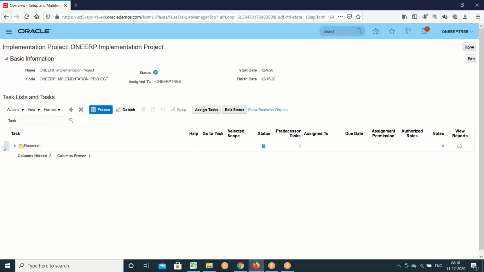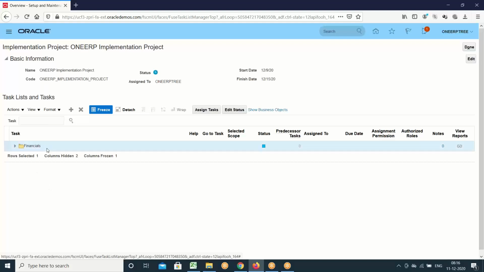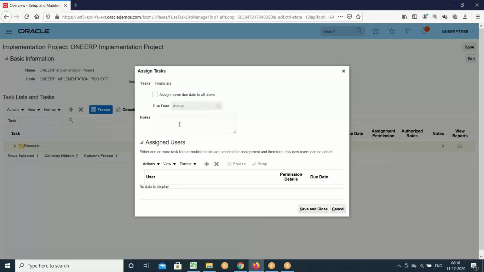How to assign? Select this Financials offering, and here we have a tab called Assign Tasks. Just click on Assign Tasks. Here this entire financials you can assign to one resource or multiple resources. I will show how to assign one or multiple. Here you can see Assigned Users is empty. We didn't assign financials to any user. Now we'll assign. Click on Add.